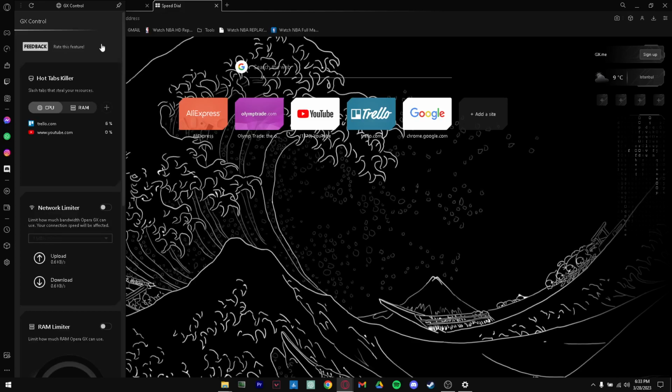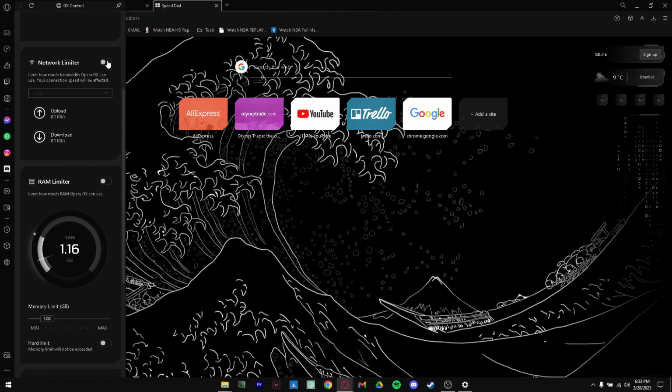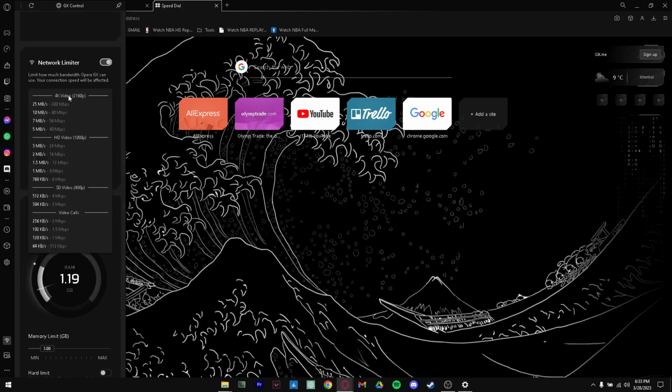From there, we have multiple things. This is the hot tabs killer. This shows what's using your CPU the most and what's using your RAM the most. So for us, you can turn off the ones that have high CPU usage, such as 15 to 20 or even higher. Next up, if you're having internet issues, turn on the network limiter, and you can select at what speed you want it to use stuff. What I'd recommend is putting it at probably 1 megabyte per second.